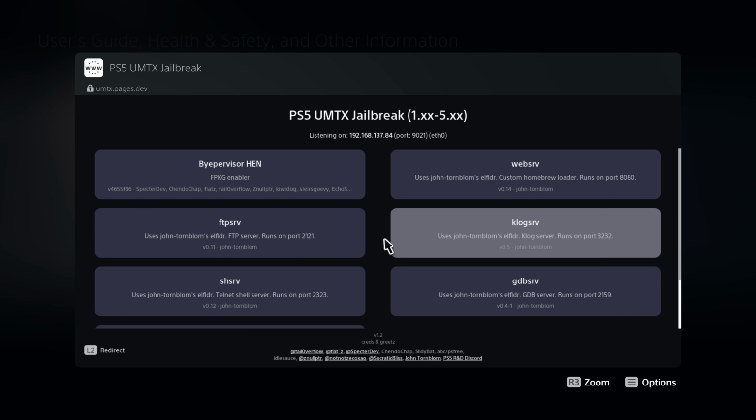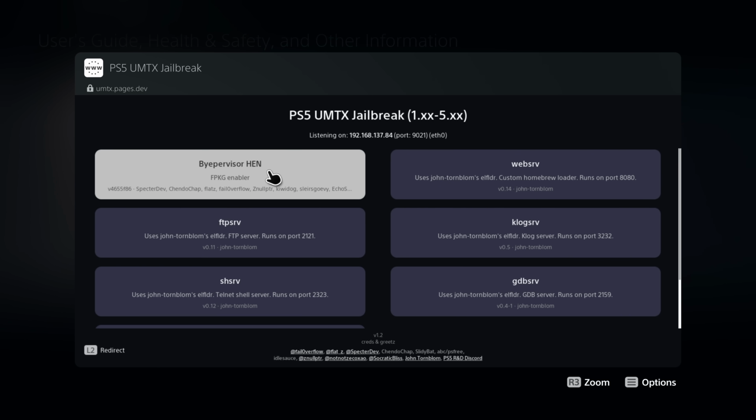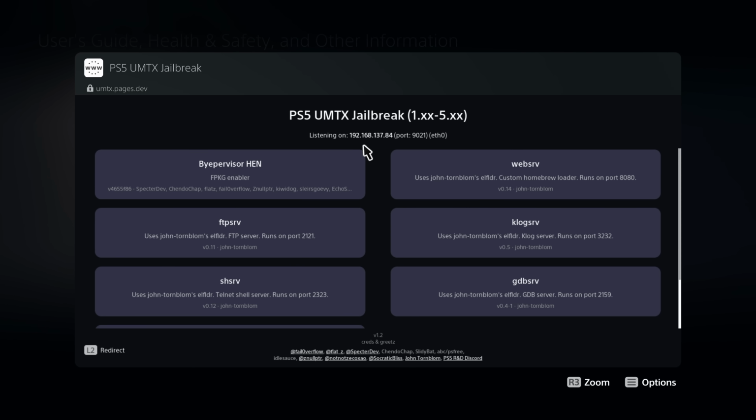It will just bring up the payload section, and then we're going to run Hypervisor Hen again. So I'm going to press X on that. Now on the second time you load this, it should not give you any notification about entering rest mode. There may be a future notification that comes up saying Hen has been enabled or something like that. But for now anyway, we don't get any notifications.